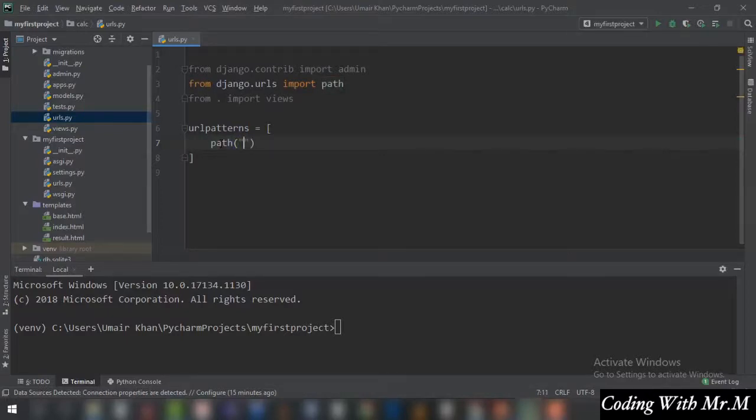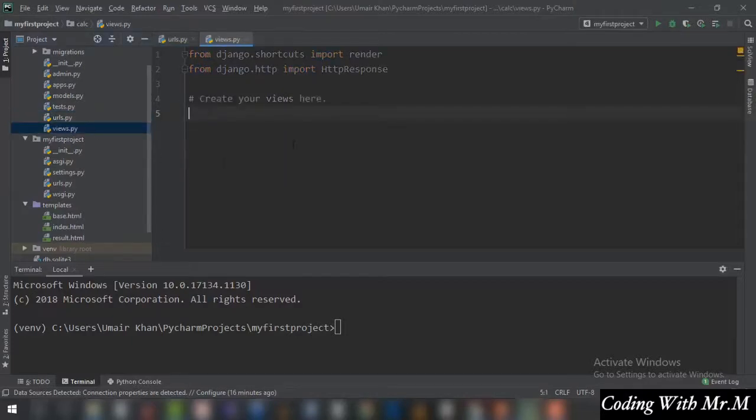The first argument is going to be empty. Then we are going to write views.index, and we are going to name it as index. So it is going to look for a view named index, and the name is also going to be index. So now we need to move to the views.py, and here we need to create our view named index.